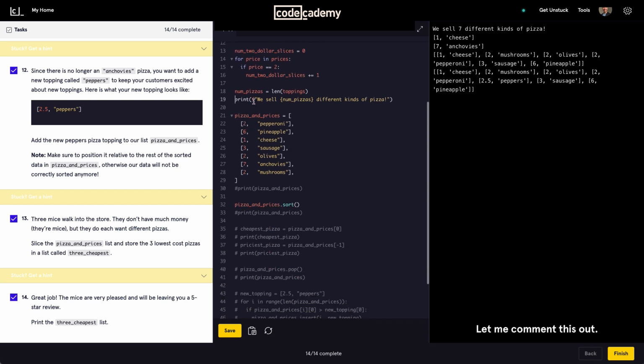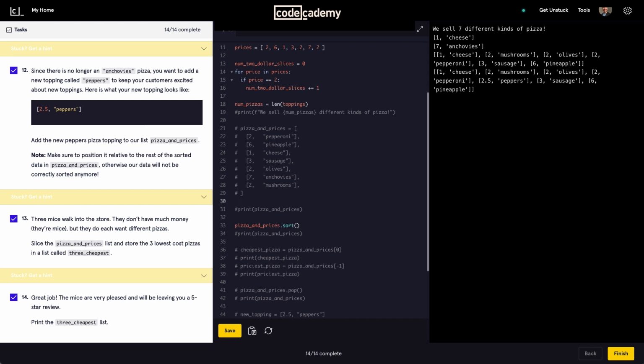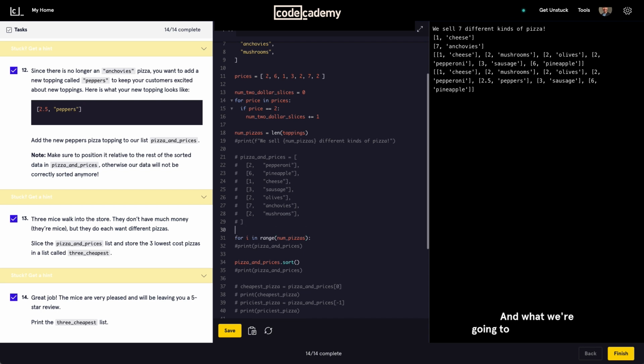Let me comment this out. And I'm actually going to go ahead and comment this out because this is our original hard-coded version. So what we can do is, well, we're not iterating over that for certain. So what we need to do is iterate over the num pizzas. And actually we already have a length here. And what we're going to do is build this new array by hand using the existing variables.